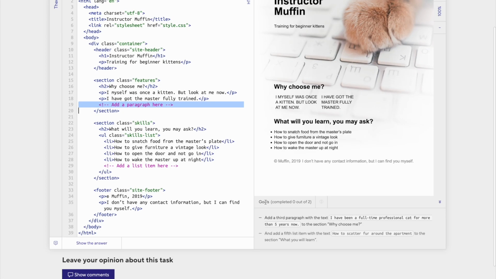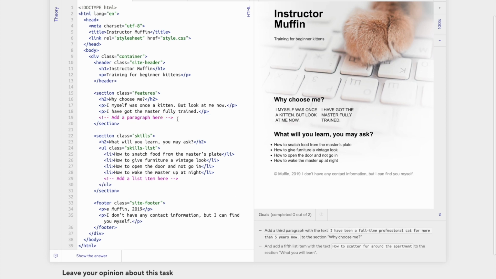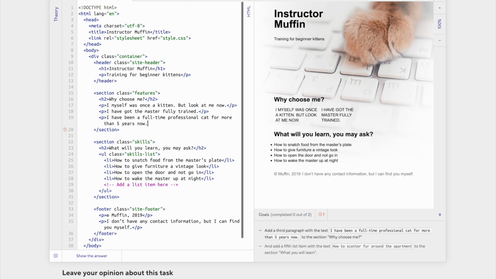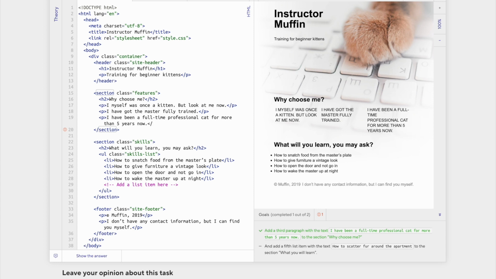You can go to the goals and see that we need to add a third paragraph with the text, "I have been a full-time professional cat for more than 5 years now," so we can just copy that from there. And the paragraph that we need to add is here, and using the theory that is taught, we know that we need to add in paragraph text using a P and a /P to close that off. So now we've added that and we can see that this goal has been completed.